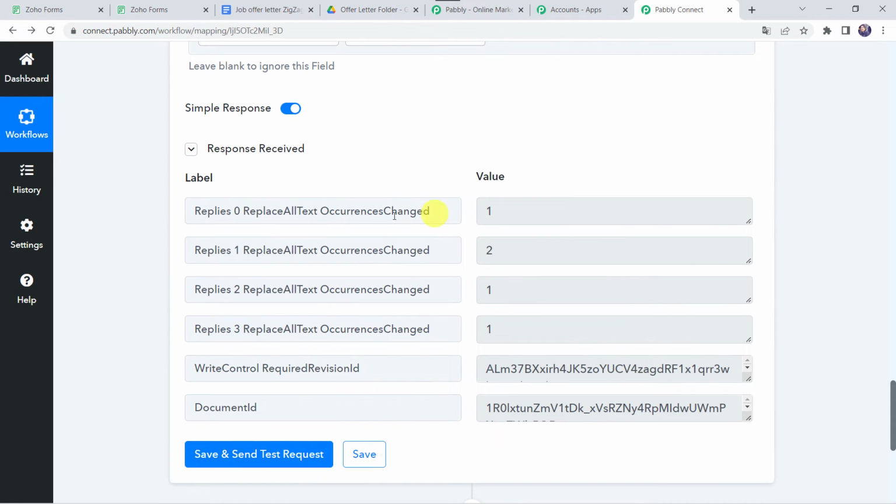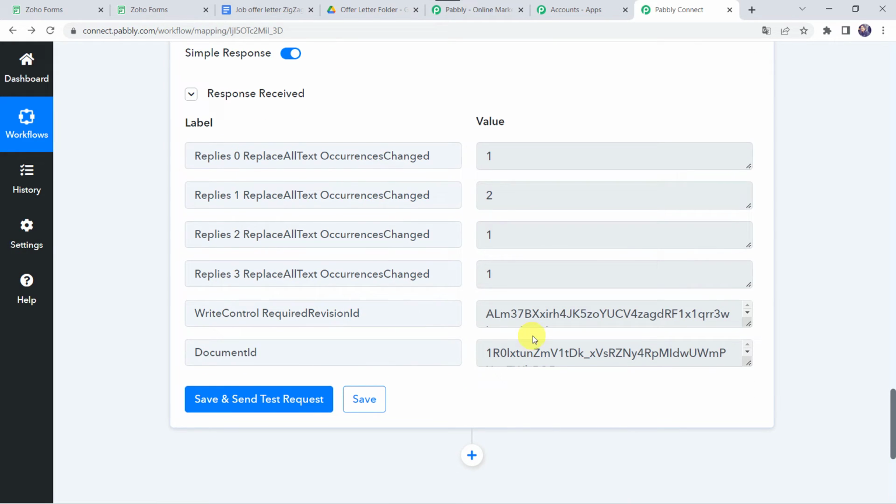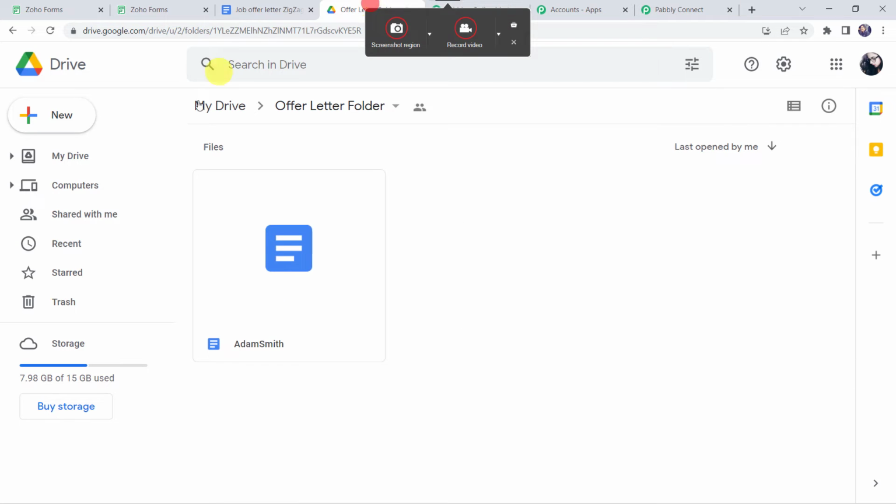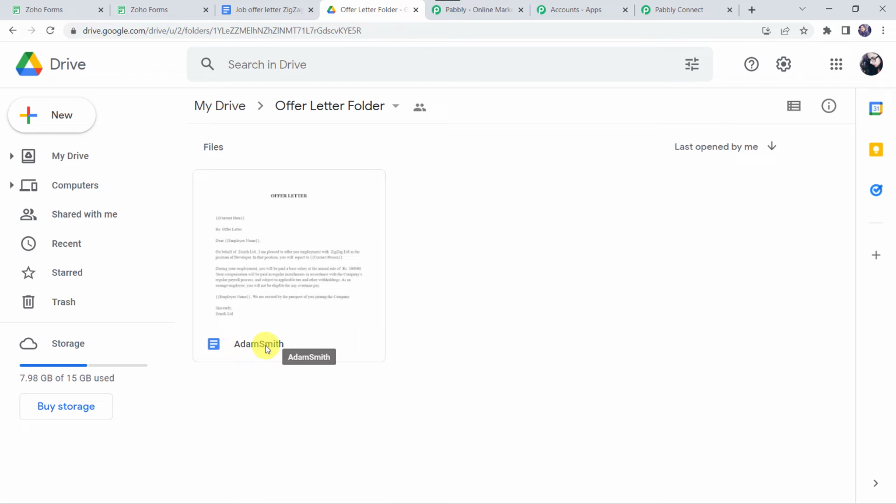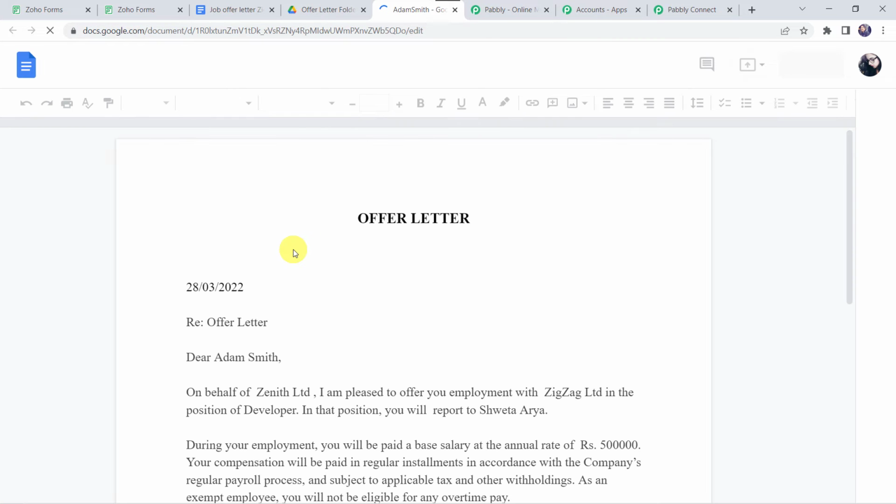Okay, and here we can see the response is received. It means a new document is created in our Google Drive folder. And here we can find a document ID also. It means a document is created. Let's check the document. So here we can see the document named Adam Smith. I'll just open the document and I'll show it to you.